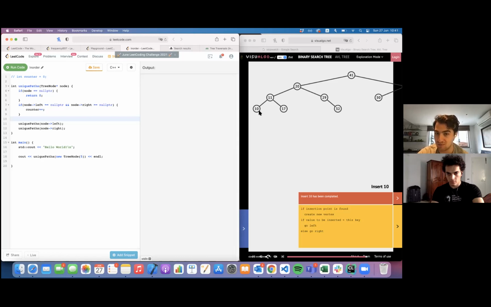Why 0? Oh, because it doesn't have any children, and it is the root. Is there a path? A unique path to 10? No. Or yes, doing nothing. Is that a unique path? Yes, it is a unique path. It's a path that has one step. So the answer is 1 here, right?